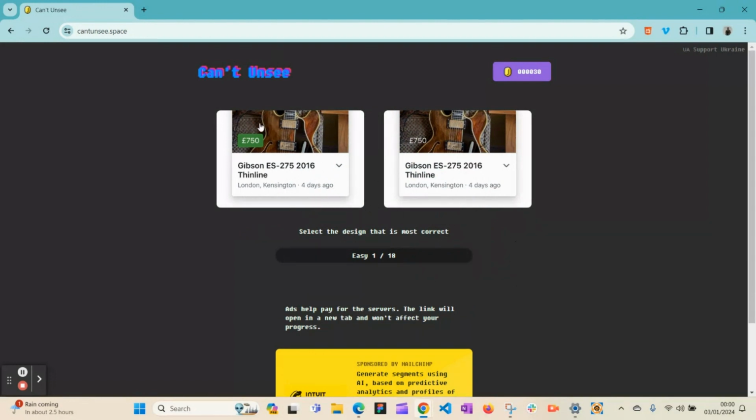One thing about this tool, remember the site is called can'tunsee.space. You can go through a series of exercises. As you can see, the exercises go from 1 to 18. So it's a good way to practice UX design, and to know the difference between good and bad design. This is a tool you might want to spend a lot of time on. I'm not going to go through everything.